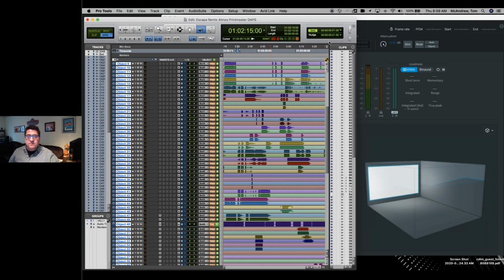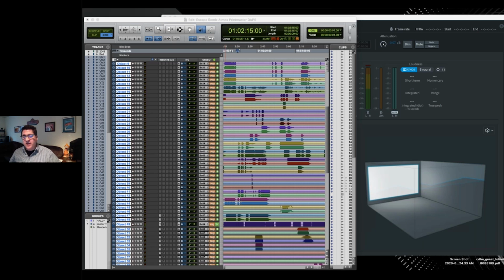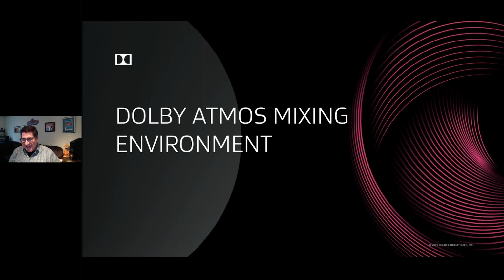Okay. And then one last question here before we go. Can you send multiple non-object tracks to an auxiliary, which can be defined as an object, in order to pan multiple tracks as a single object? Short answer is yes. Okay, short answer is yes.